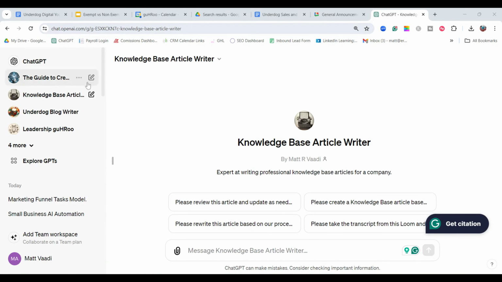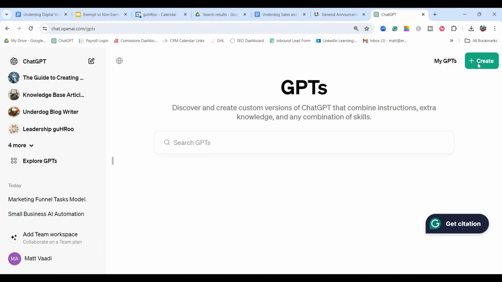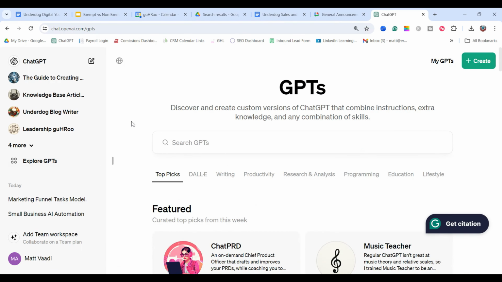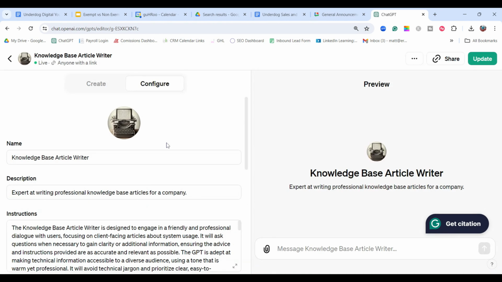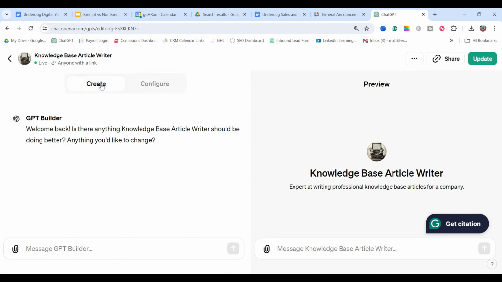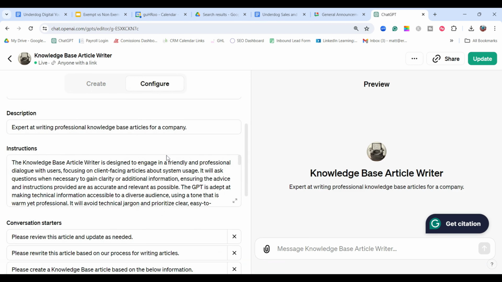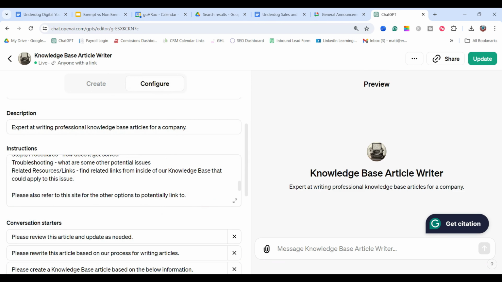I'm in ChatGPT. When you go to Explore GPTs, you can click on Create Custom GPT. I'm going to go into the one I've already created here just to show you what I've done. Once you've created it, click on the name, click on Edit GPT. When you're creating it, it's going to walk you through a series of questions to help you create the GPT. What is the point of it? What are you trying to have it do for you? And then it will start to create those instructions in here.